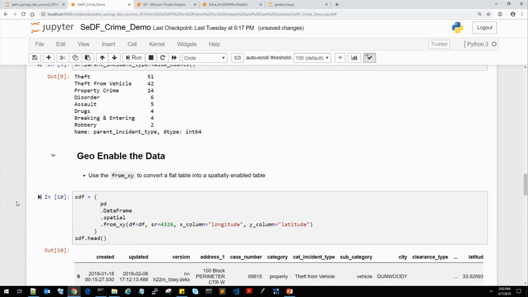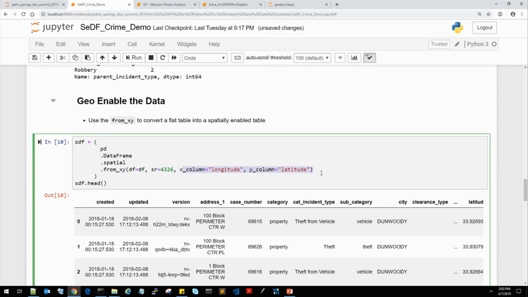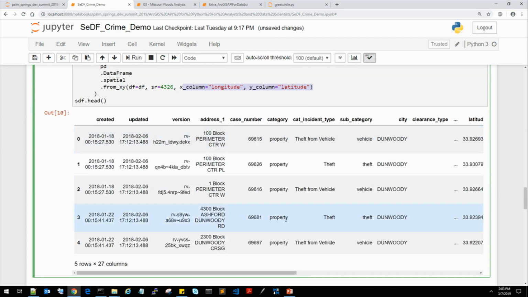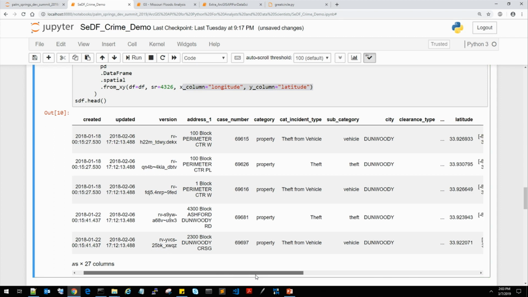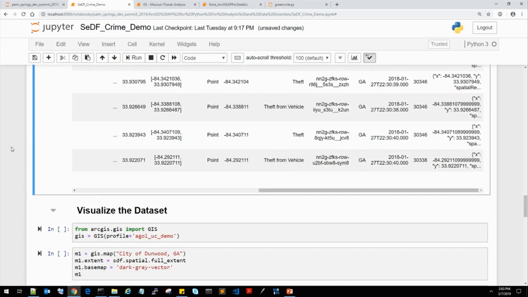We can then go ahead and geo-enable our data frame. So we do pd.DataFrame.spatial, because we're doing that data set operation. And we're going to do from_xy. So we're going to pass in our DF, give it a spatial reference, and the XY coordinates. Now we have a spatially enabled data frame. So that means we have a geometry column, and it's stored in there with spatial information.